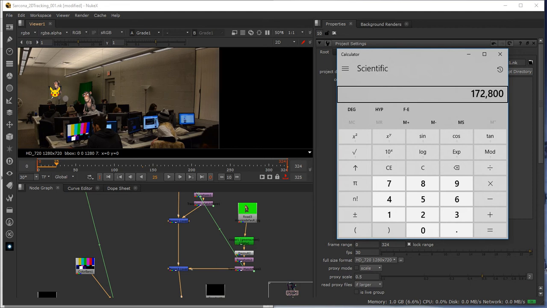Typically, there's shots all over the place. It's not just one shot. There might be 100 shots or 200 shots that they're dealing with per movie, right? So they need to keep track of all that stuff.